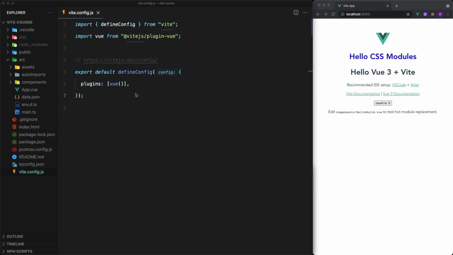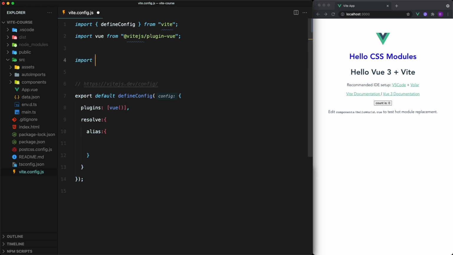Let's start out by taking a look at the resolve.alias option. This option allows us to create import aliases for the project. What is an import alias, you ask? Well, if you're coming from Vue CLI, then you probably remember the @ import alias. It allowed us to write imports something like this. The @ in this case was an alias for the source directory.